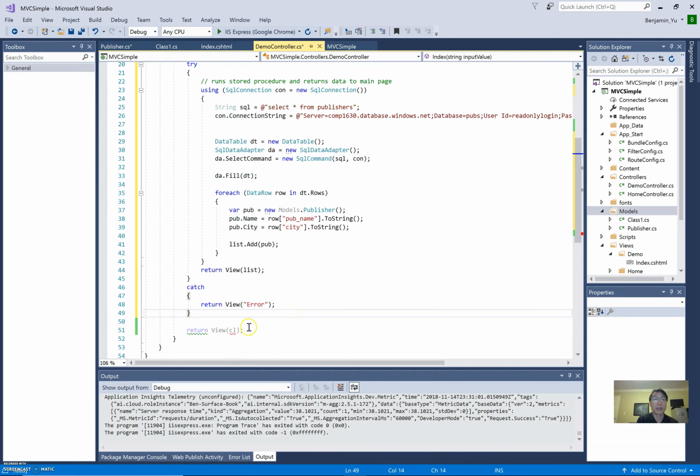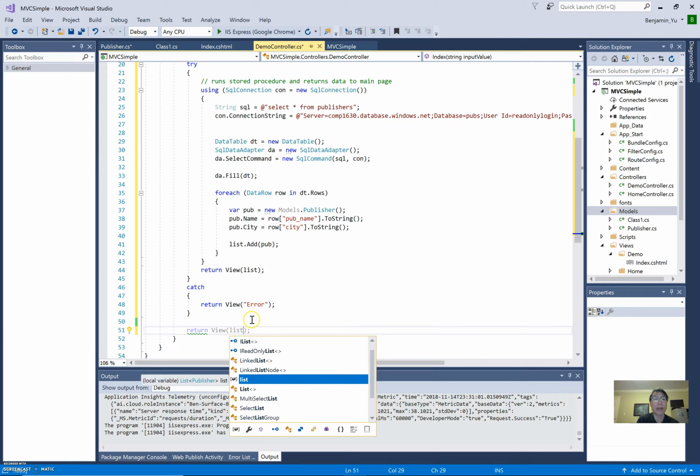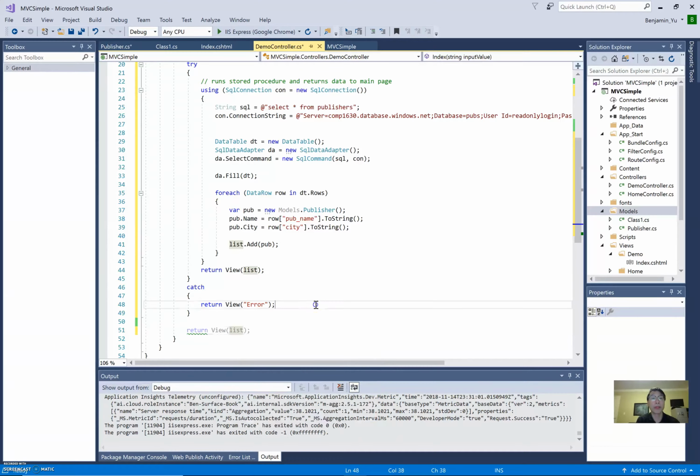The last thing I need to do is turn this into the list that I want to pass to the view. Actually, I don't need this anymore because I'm already returning a view list over here. The only thing is that I need the error page just in case I get into trouble with the connection to my database.